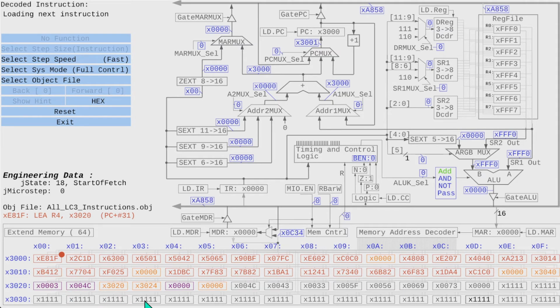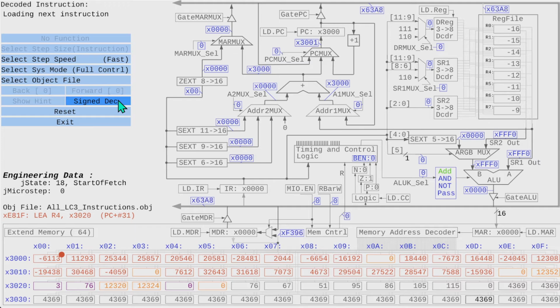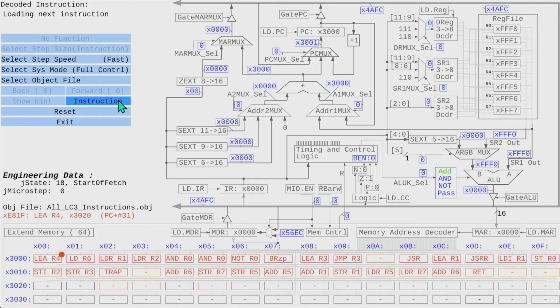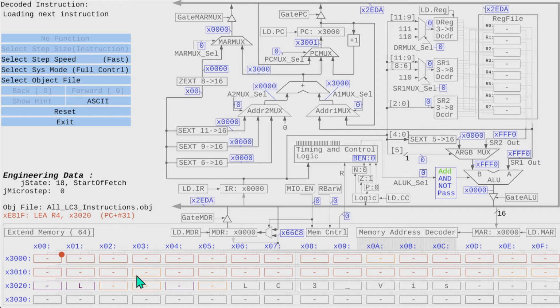I'll explain the analysis in a moment, but first I would like to introduce the display modes of the LC3 visualization. Values can be shown in hex, signed decimal, unsigned decimal, as decoded instructions, or in ASCII. The control is by mouse click and cycles through the display modes, similar to other controls.